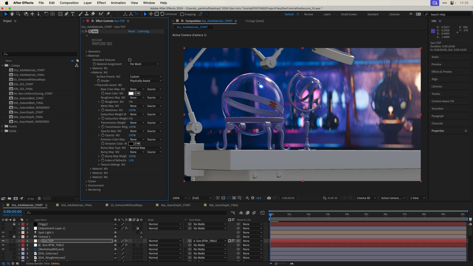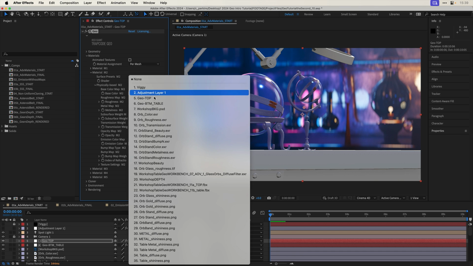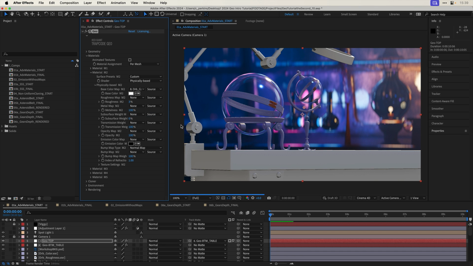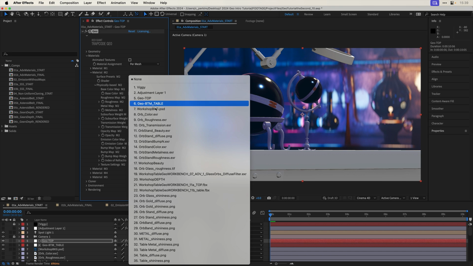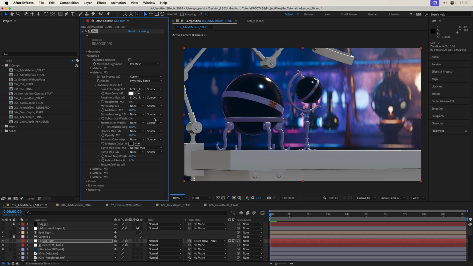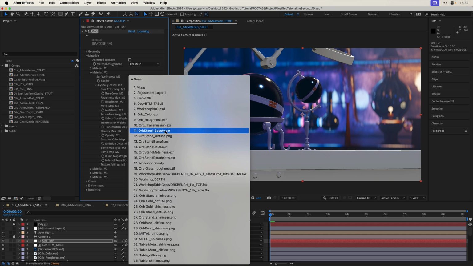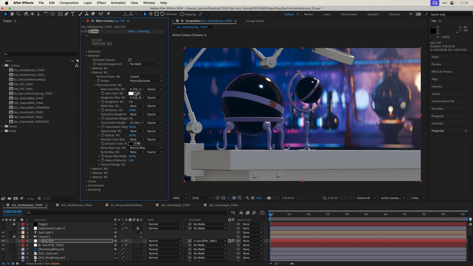Now in this case, I don't want it absolutely beautiful. I want to muck it up a little bit. So I'm going to go to the base color map and choose orb color. That's going to completely knock that out. That's okay. I'm going to go to the roughness map and choose orb roughness. And finally, I'm going to go to transmission weight and choose orb transmission. Actually, maybe I don't want that orb color in there. I'll just choose none for now.